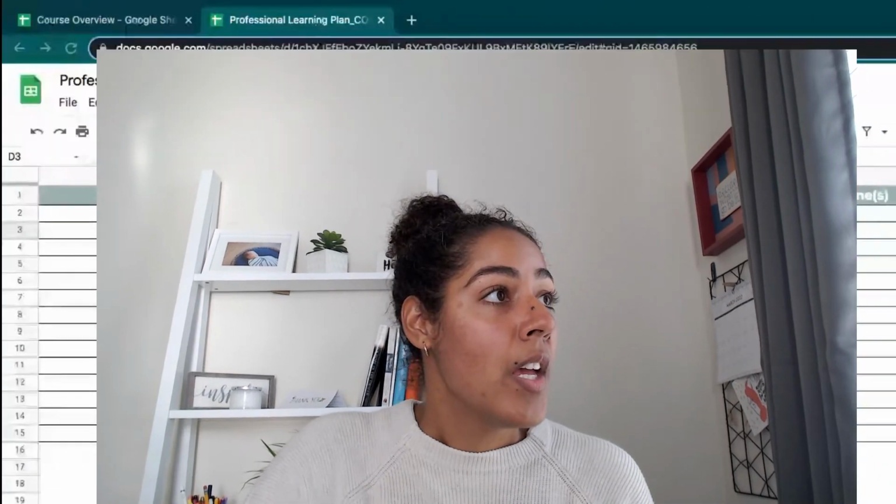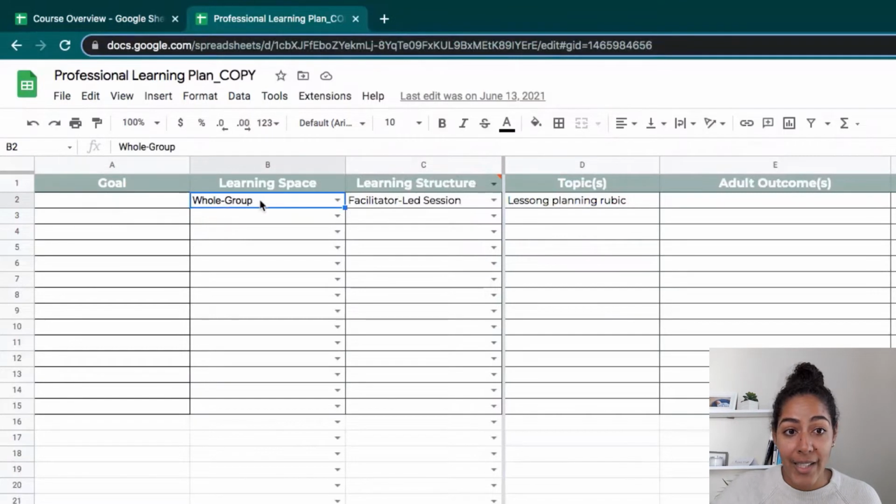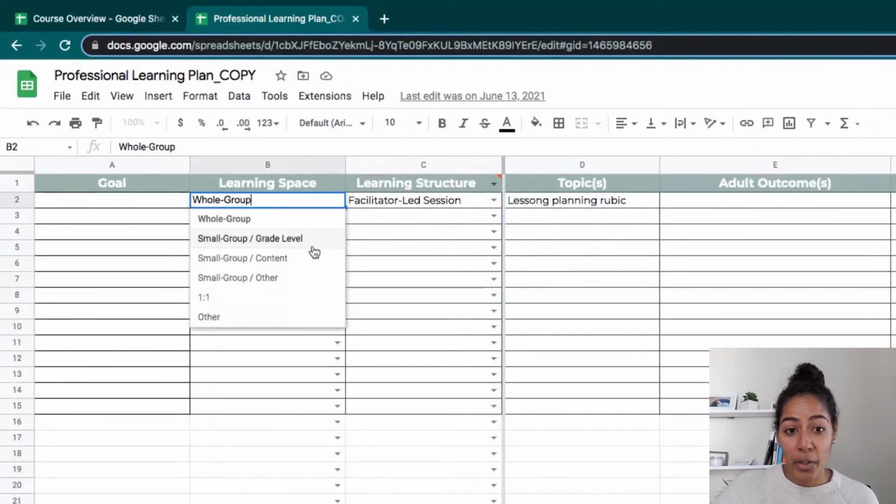put together. So this template is one that I might use with a school or if you're doing a professional development series at a school. In column A, you'll notice you would write out the goal of this experience, and then you could think about the learning space. So is this something that you are going to do whole group, small group by grade level, small group by content area, or maybe another different small group configuration that you thought of, like the example I gave earlier, first year teachers and more veteran teachers? Is this a one-on-one professional development opportunity, or is this other?